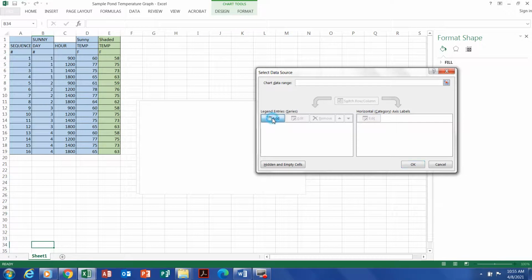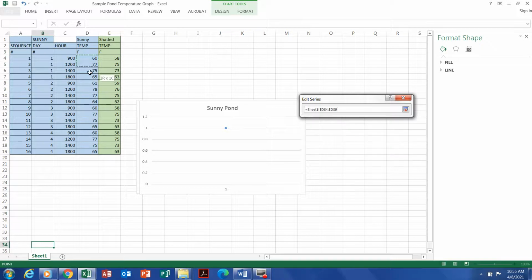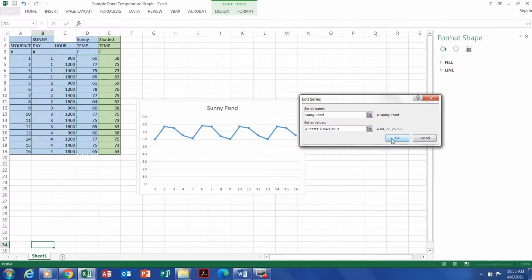So we go to Add. We click Add. And our first series name is going to be for your sunny pond temperature. So we got sunny pond is the group of data for that microcosm. Now you want to get rid of this equals 1 thing out of the way. So you have a blank series values. You go over to the column of your temperature data for your sunny pond, and we just highlight all those numbers, and they immediately put the graph up.